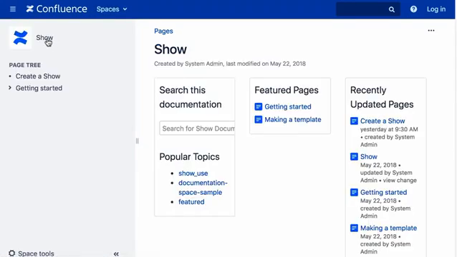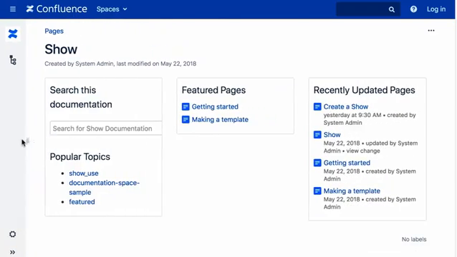A couple of things to note when dealing with anonymous users. You can't grant space admin or restrict permissions to anonymous users. There are, of course, many security considerations when allowing external access to spaces in your Confluence instance, so be aware and allow access with care. And that brings us to the end of this demonstration on allowing public access to your Confluence page.